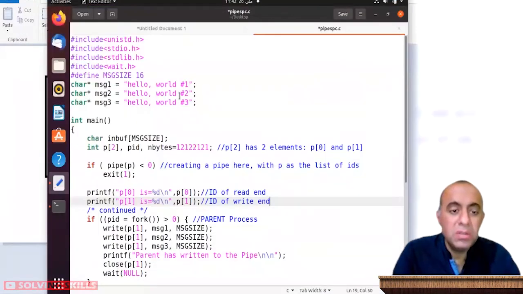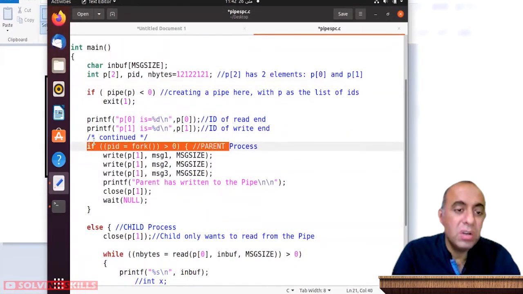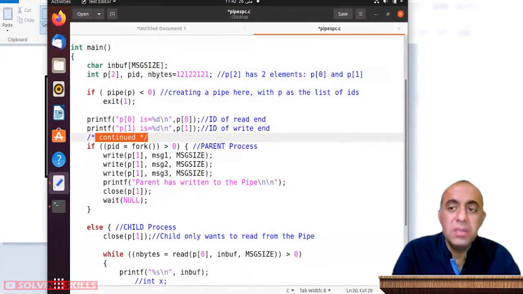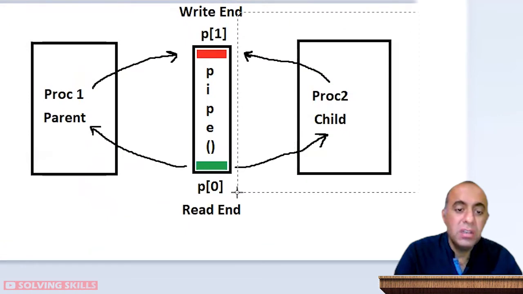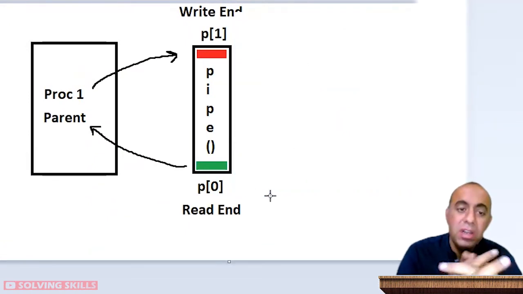So going back to the code, here I'm going to print these things. After we have created the pipe, and by the way, up to this point in the code, before this line, the picture is not like this. The picture is actually only this, because we have not created the child process yet.